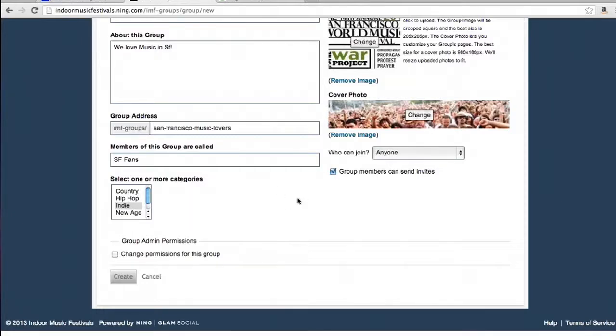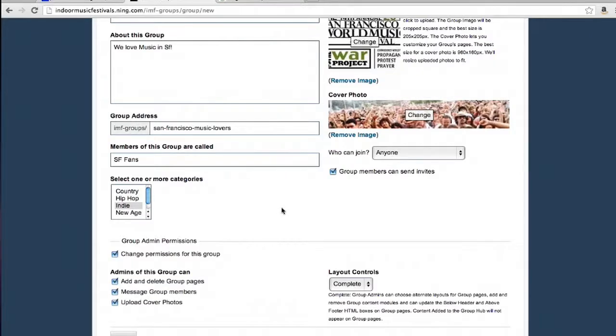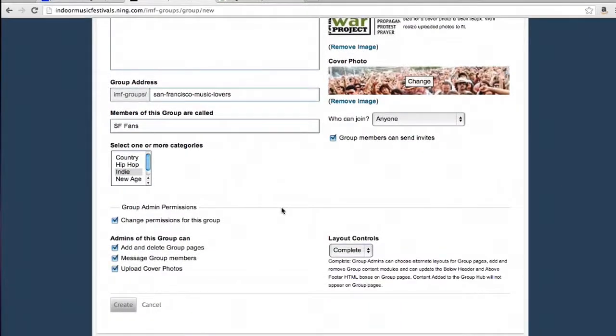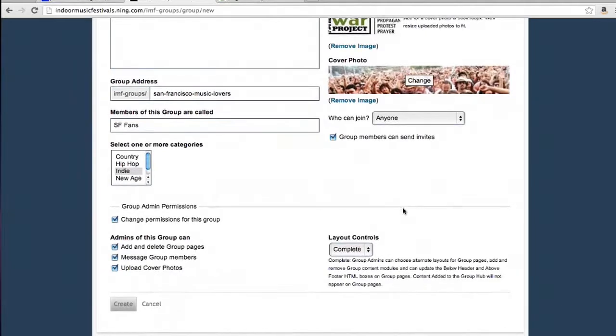And like I mentioned before, you'll have more granular control over admin permissions on each group's settings. So if you wanted to change the permissions, you can click on that to expand it. And here you'll be able to choose if admins in the group can add and delete group pages, message one another, and upload cover photos. And then you'll also be able to choose basic, advanced, or complete layout control for the group. So let's create our group.